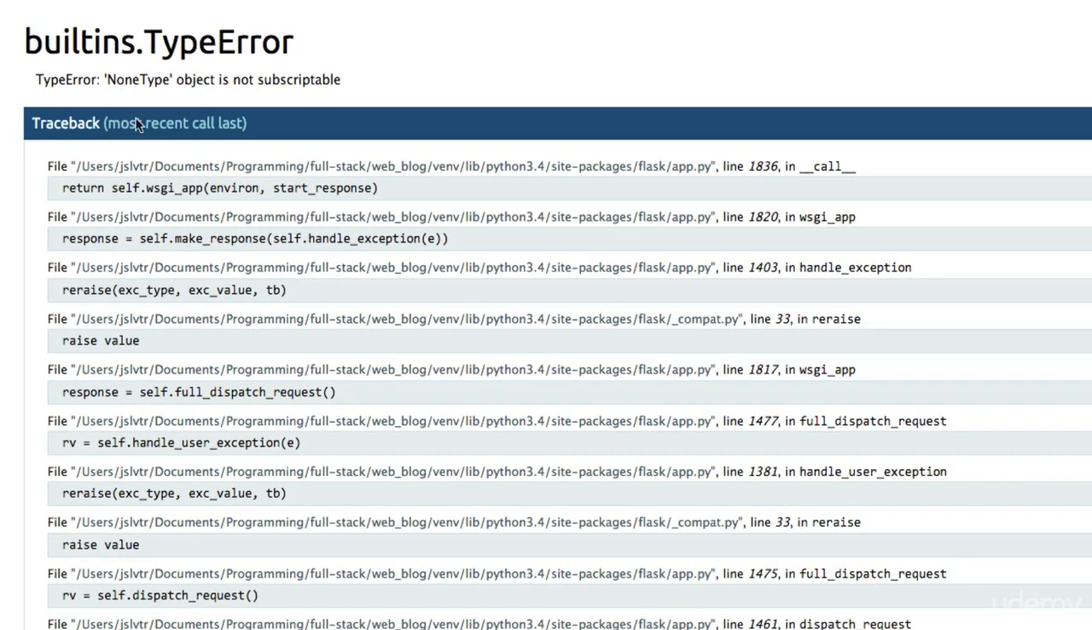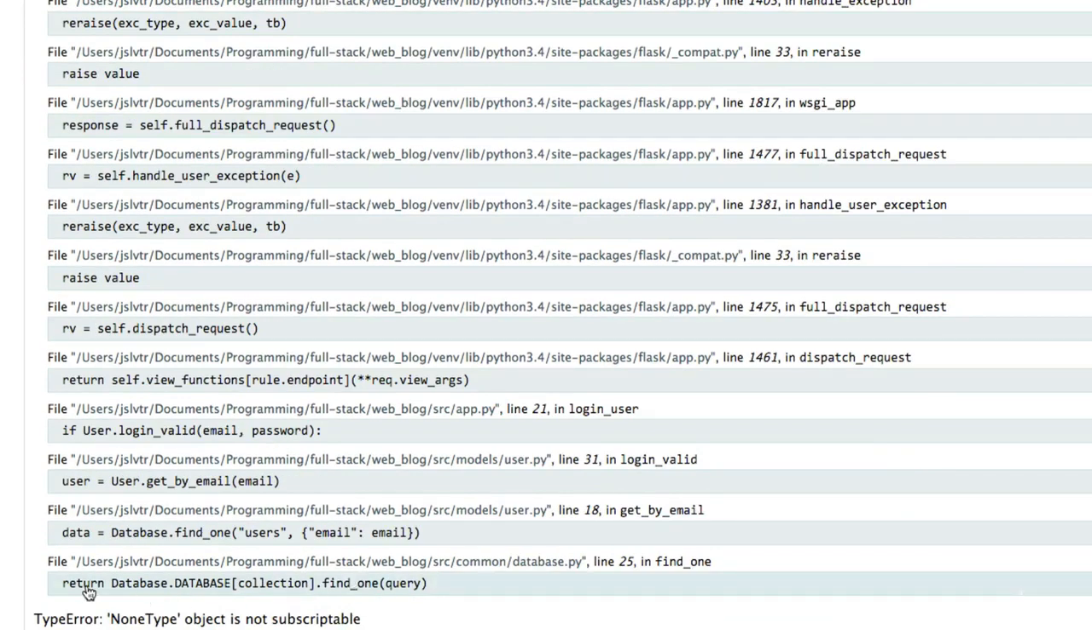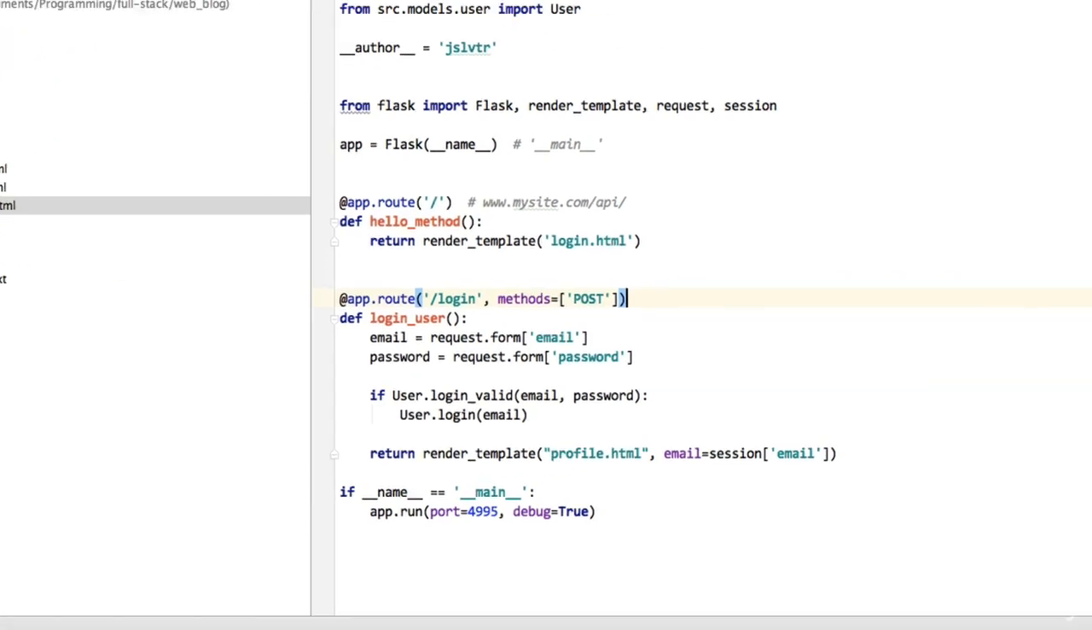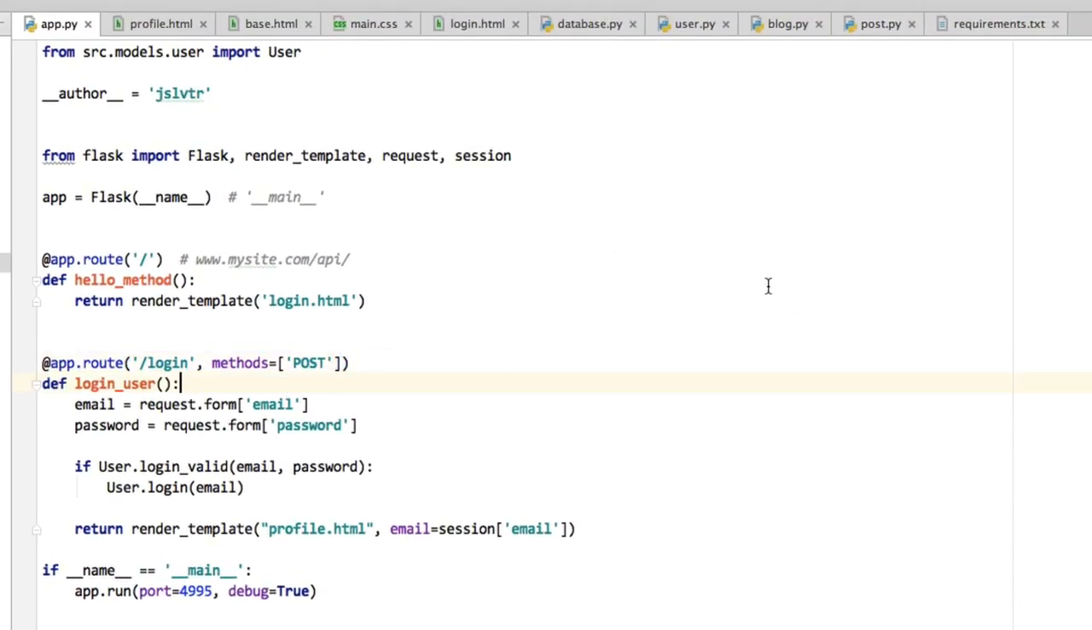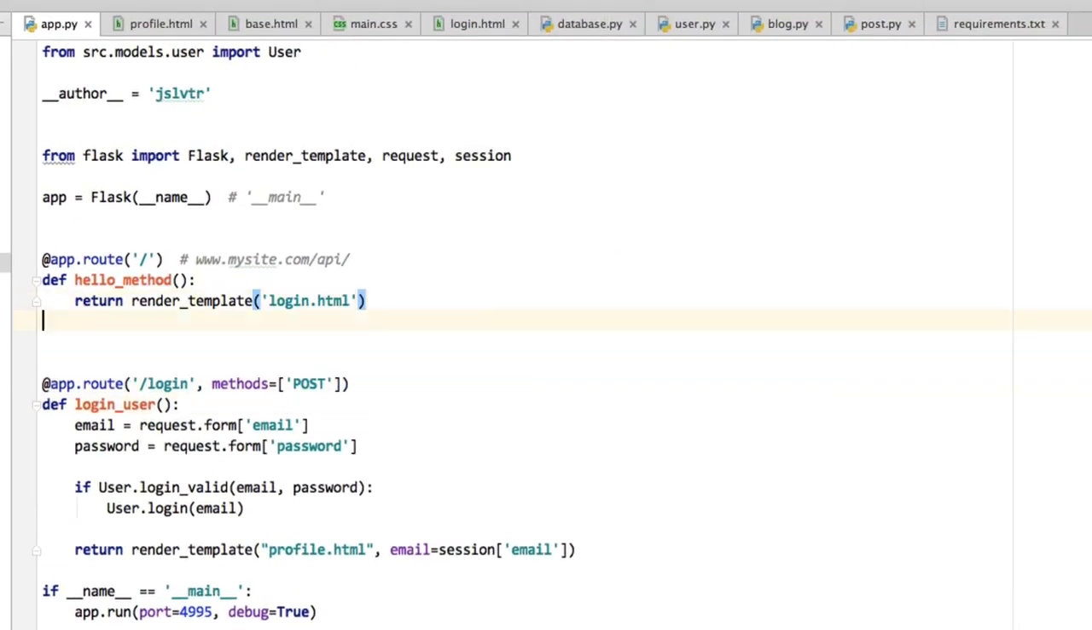Okay, so now it did something, but we're getting a NoneType error. It's not subscriptable. And that means that we've tried to access something as if it were a dictionary, but it was a None. And indeed, if we go into here, we can see that we're trying to find one from a database subscript collection, but it says NoneType is not subscriptable, which means database.database was null, or was None, in fact, for Python. So we haven't initialized a database, basically. That's what this is telling us. And indeed, we didn't. So we should do that. We should initialize a database.